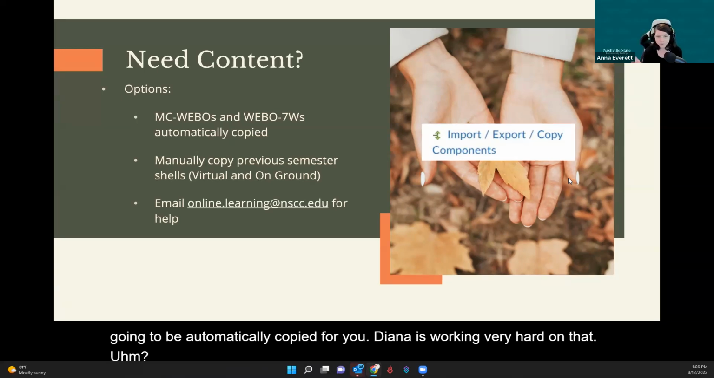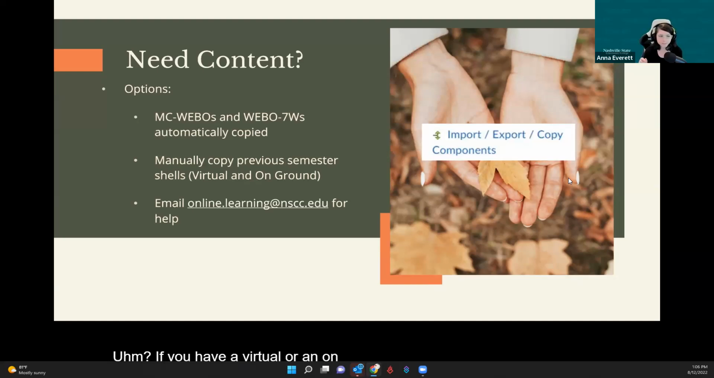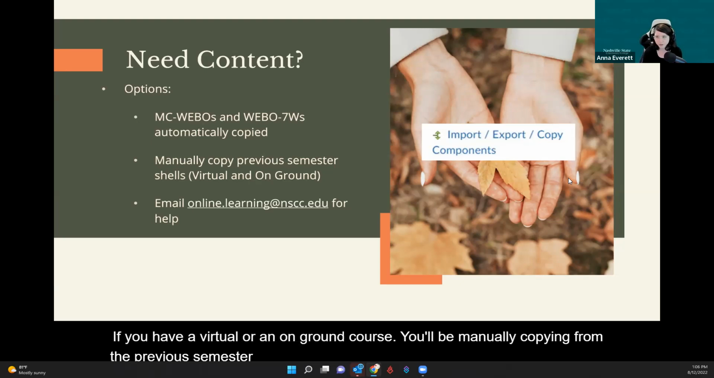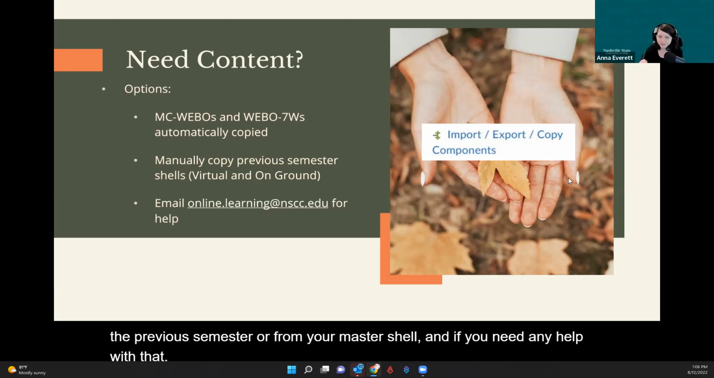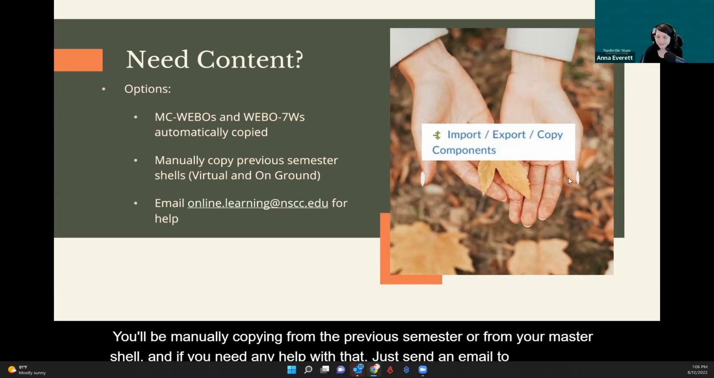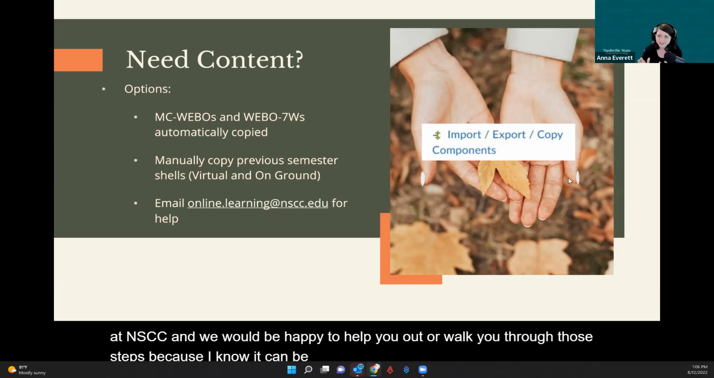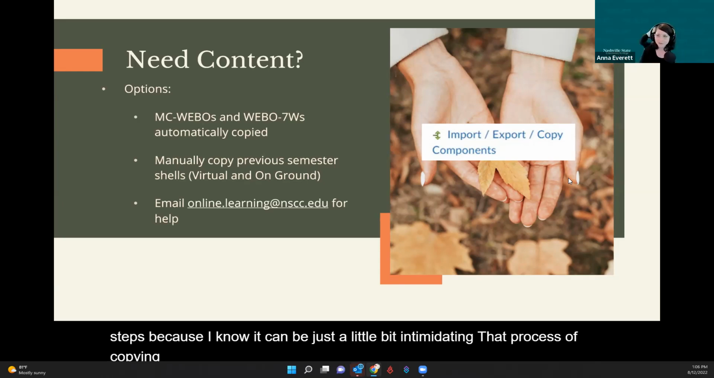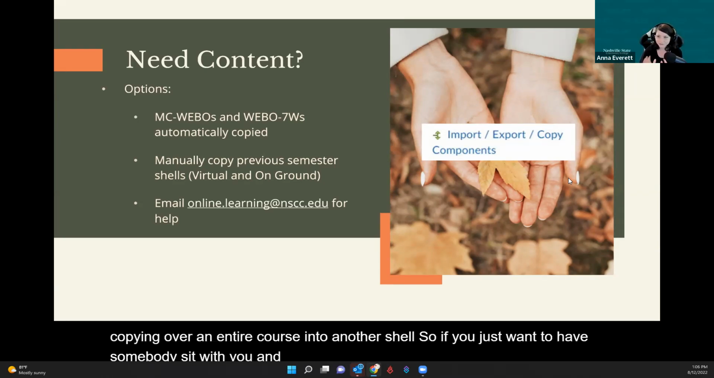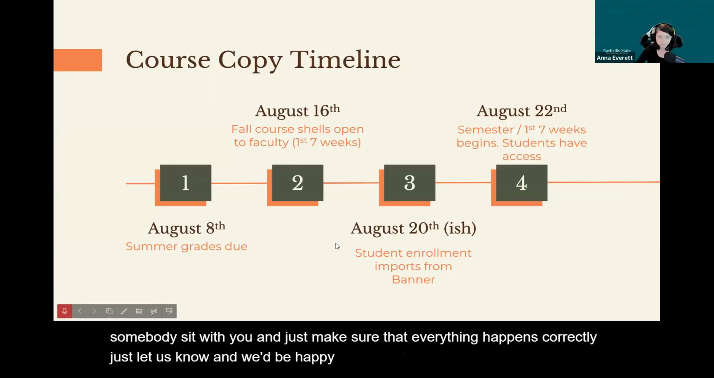If you have a virtual or an on-ground course, you'll be manually copying from the previous semester or from your master shell. And if you need any help with that, just send an email to onlinelearning@nscc, and we would be happy to help you out or walk you through those steps, because I know it can be a little bit intimidating, that process of copying over an entire course into another shell. So if you just want somebody to sit with you and make sure that everything happens correctly, just let us know, and we'd be happy to help you through that.